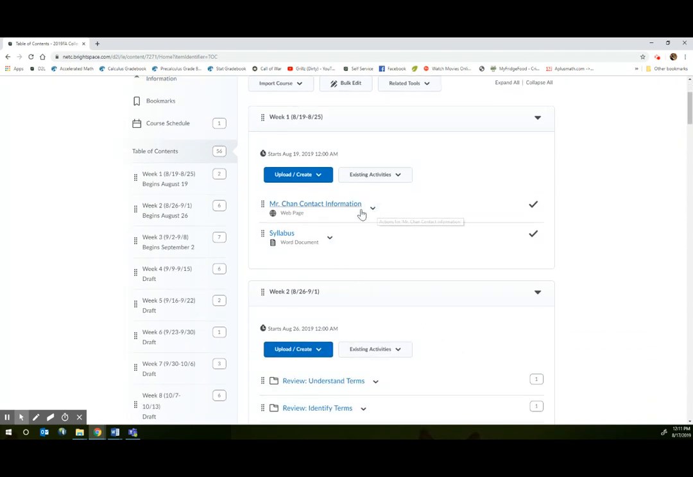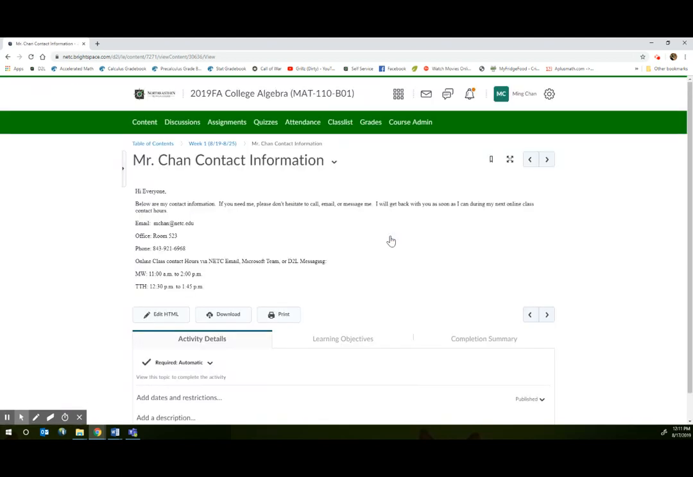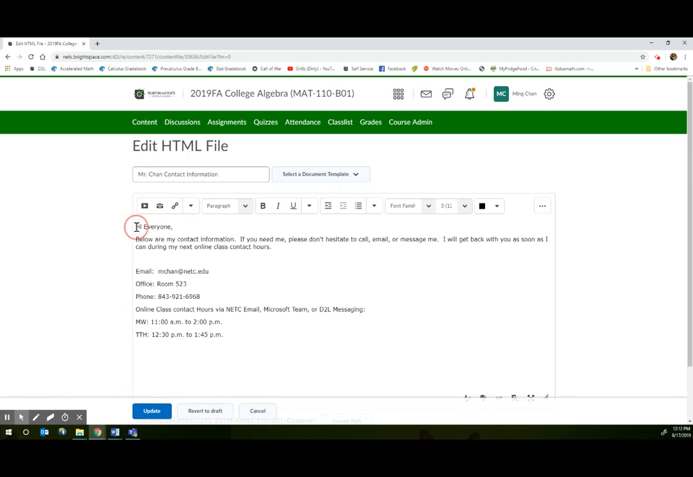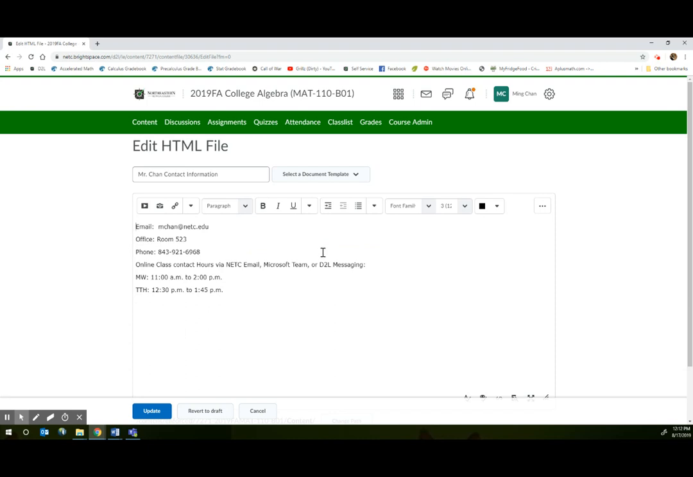All right, content information. Click on content information, click on view topic. Change your name to Mr. or Mrs. So-and-so. Click on edit HTML. Then you can edit the entire body. I'm going to erase this part. If you want to put anything on here, you can. I'm going to delete this.